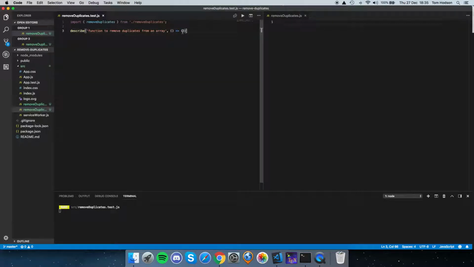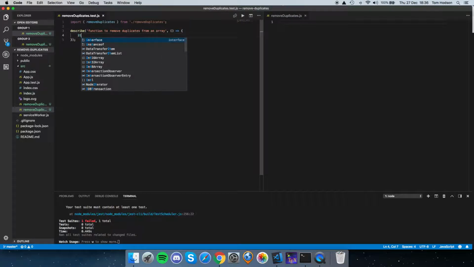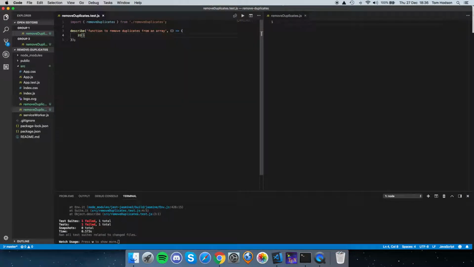So I'm going to leave it like that, and then I'll build the skeleton first. Inside your callback function, this is where you're going to write your tests. The way most people do it, I think the industry standard, is you write it in a similar way to describe: it takes a string, and then it takes a callback function as well. This will become clearer as I work through, but I'm just building the skeleton at the moment.